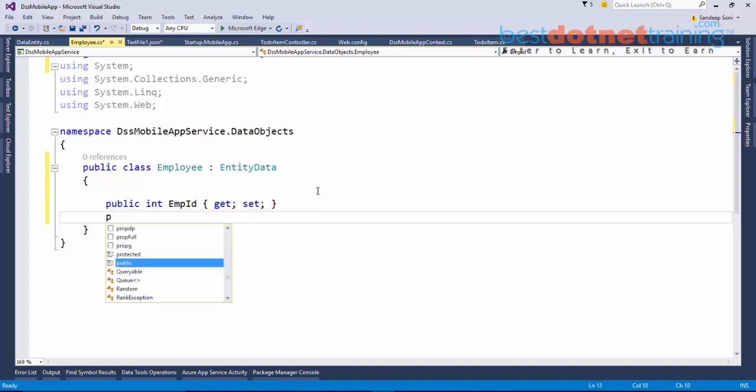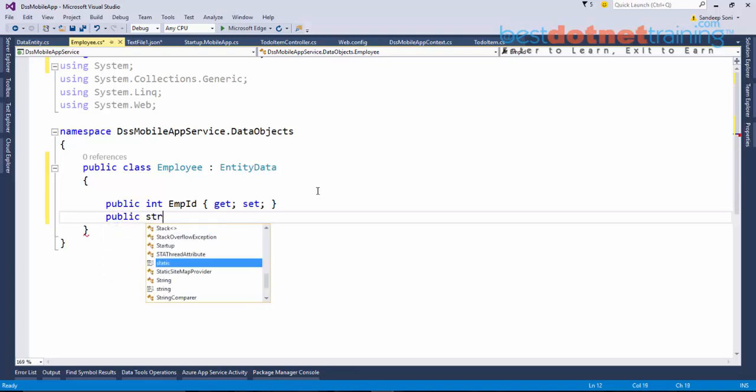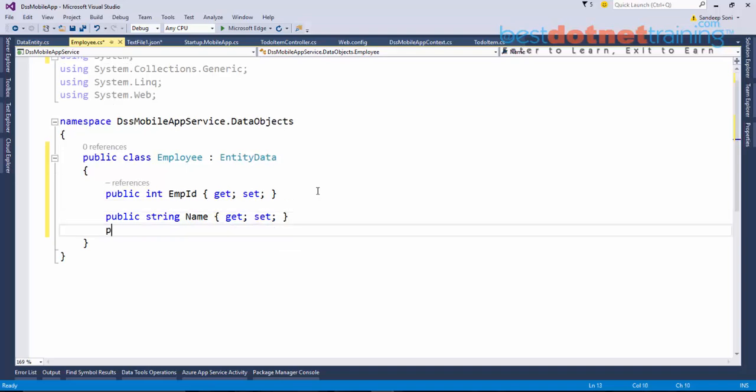I am going to have string name, get set. I am going to have maybe decimal salary, get and set.